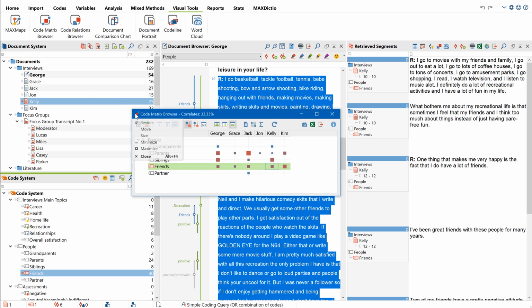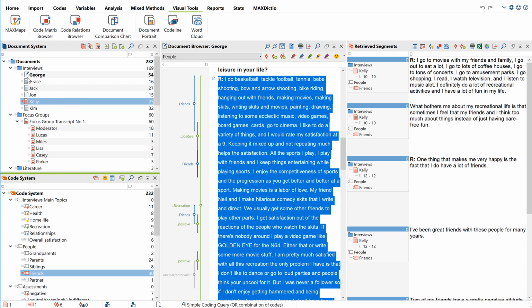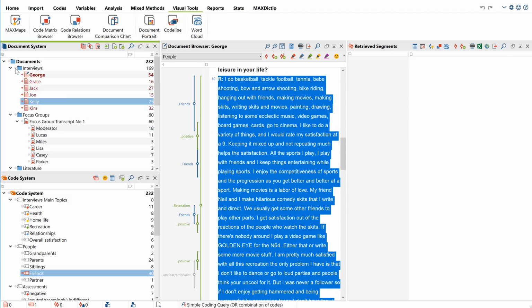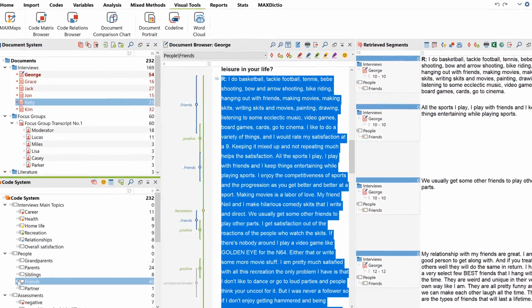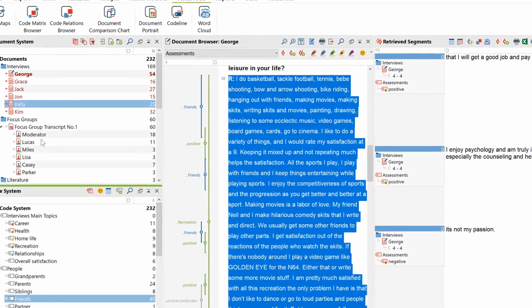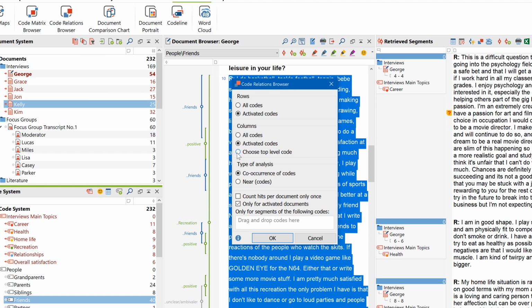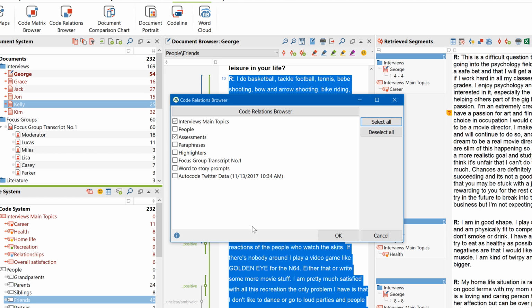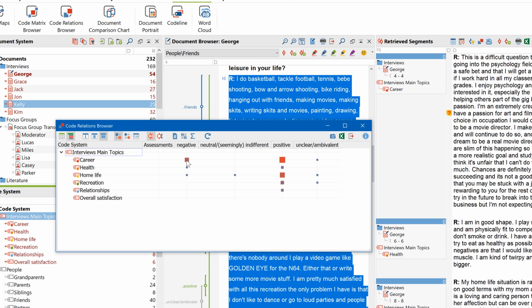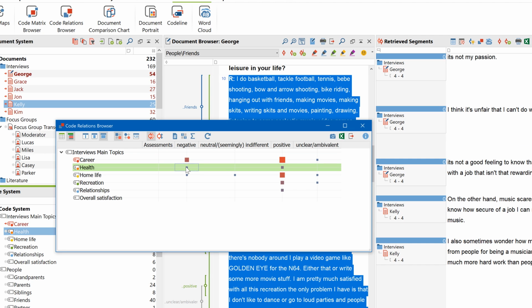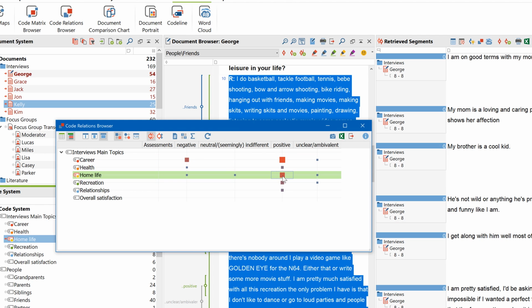Let's now turn to the Code Relations Browser. It's similar to the Code Matrix Browser, except that it doesn't display the occurrence of codes in documents, but rather the co-occurrence of codes, or code overlaps. Everything else basically works in the same way as in the code matrix browser. So you can once again click on a square to return to the data in which these two codes overlap or occur near one another.